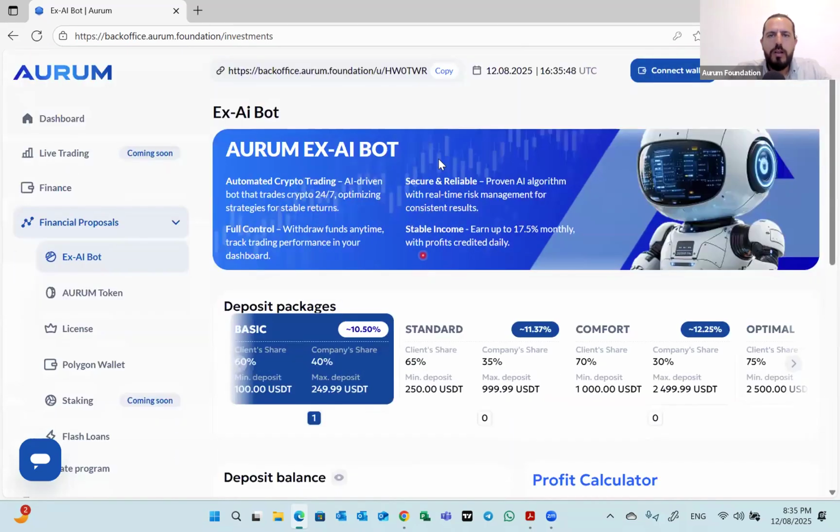Just to also make sure, this is your link. This is the link that you need to provide for anyone who wants to register through you. Is everything clear up to now? All good?